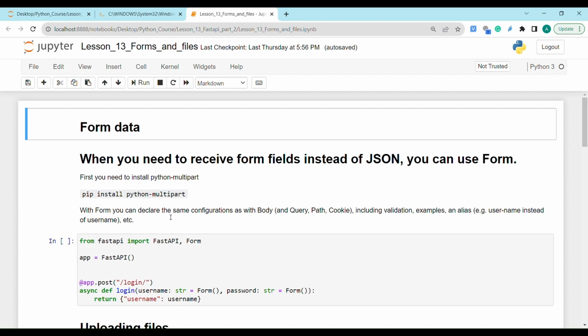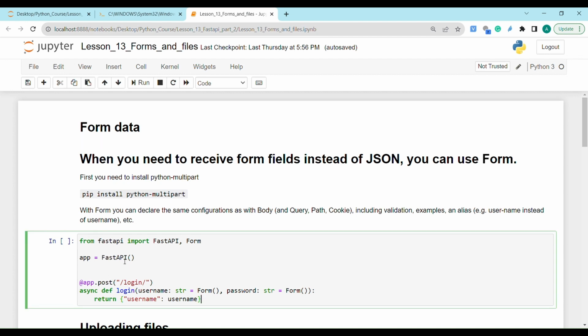Let me give you a very simple example where you can use forms. Let's say you want to have a username and a password for login. We're going to have a post request with the endpoint login. We are saying that we're going to use the login and then return the username. After giving the username and password, I'm going to copy and paste this into our main.py.